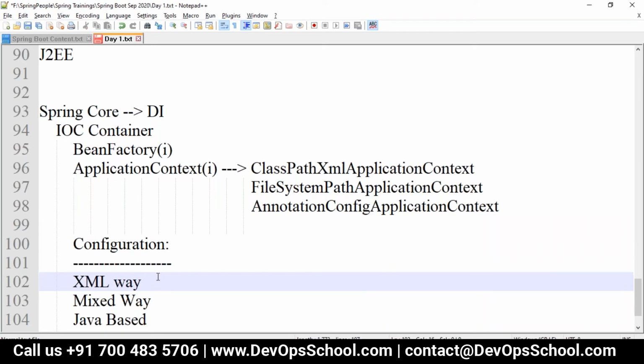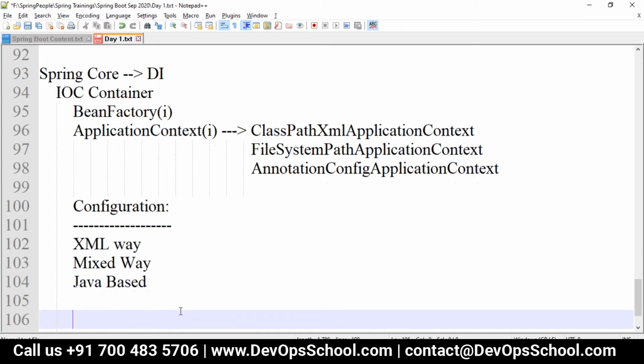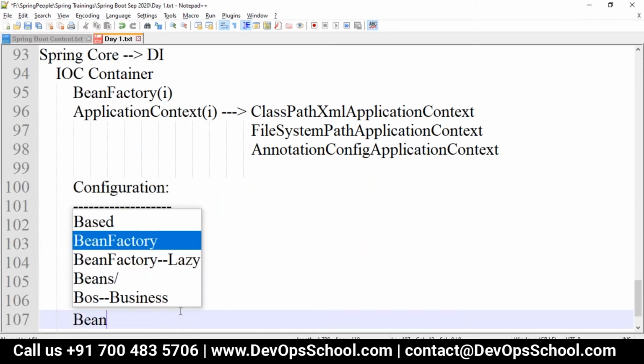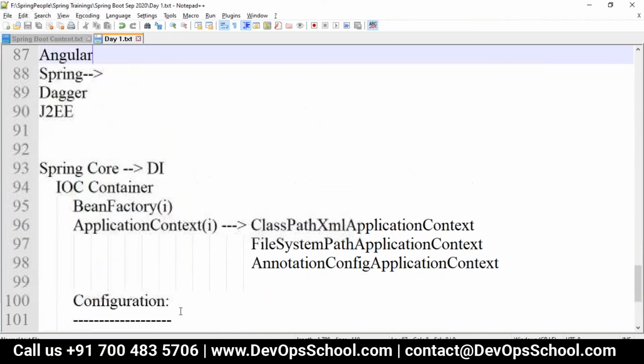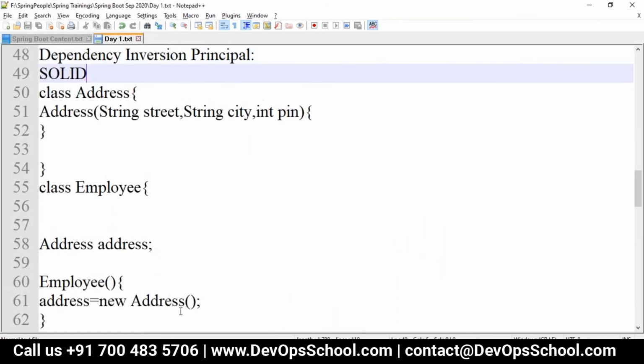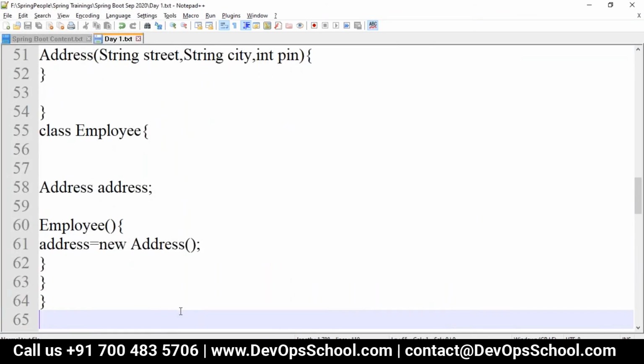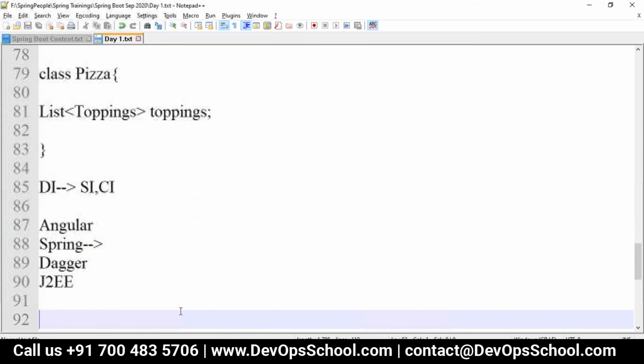If you go with the XML way or anything else, in the Spring container we call everything a bean. Every class we call a bean. How will this overcome tight coupling? If you have tightly coupled objects, like as I have written here, employee and address, how will these objects be created with respect to the XML way?